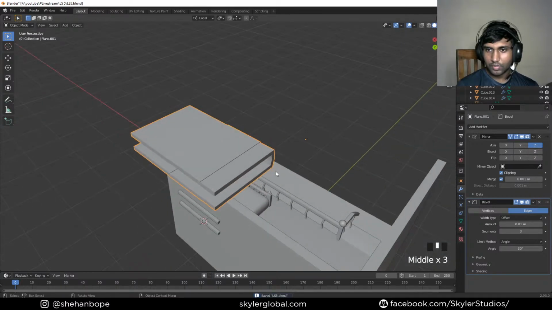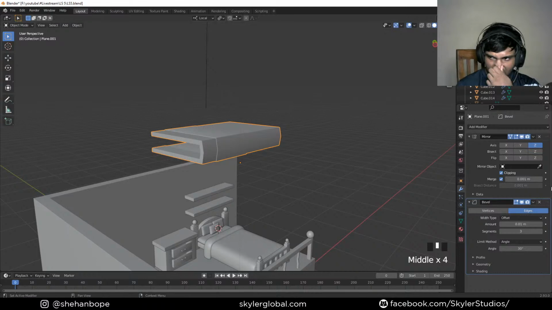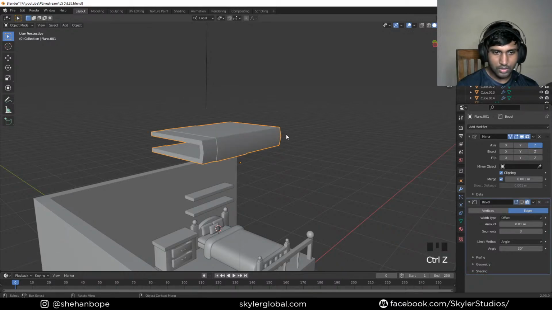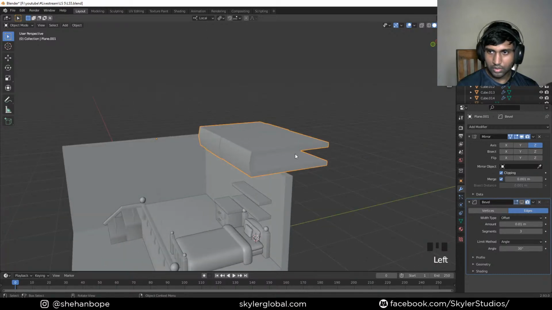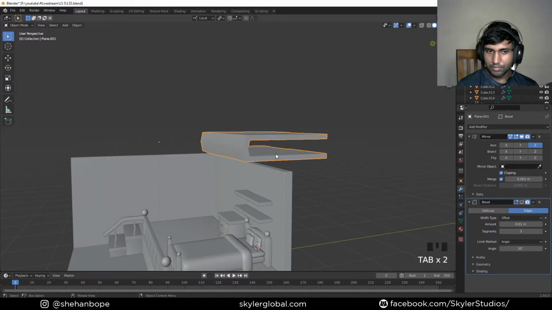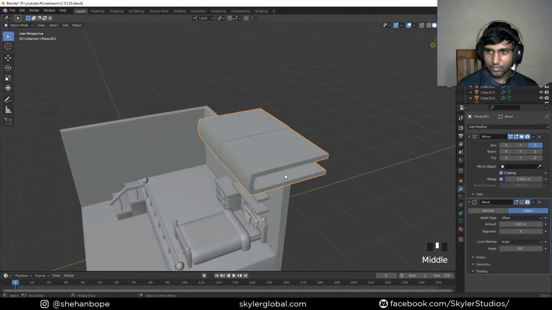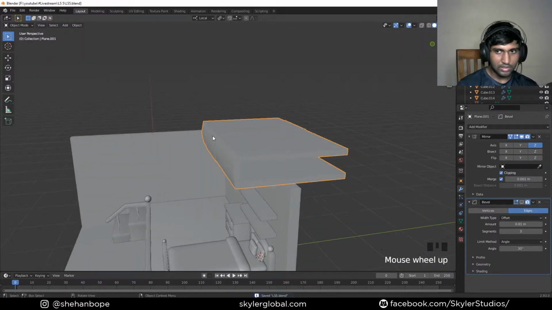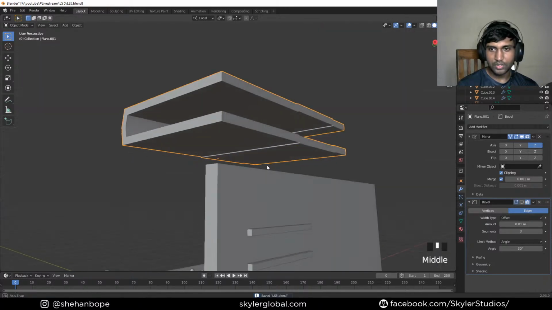Now I still wonder whether I'm gonna keep this or add a subdivision surface. No. How did you join them? You mean the books or the mirror modifier? I still didn't join anything yet. This is just one mesh.